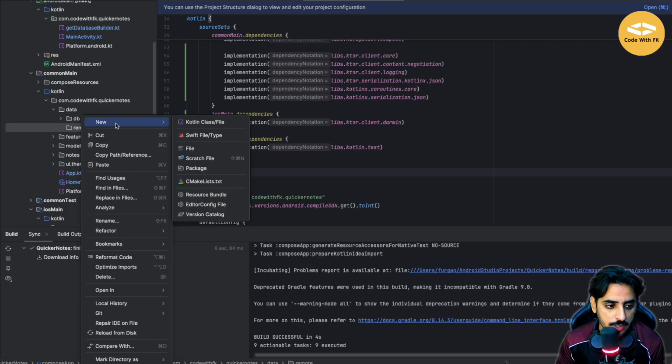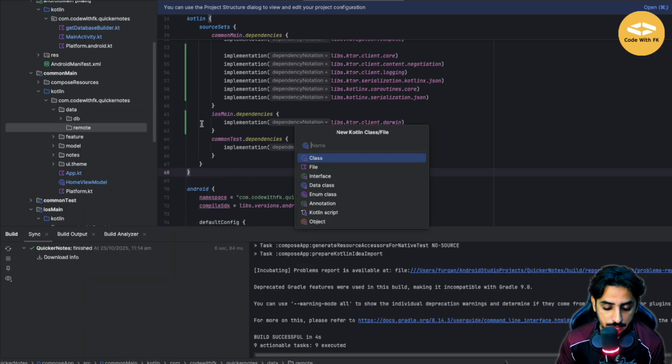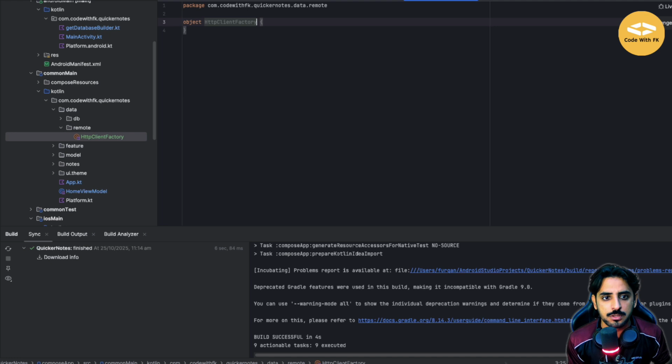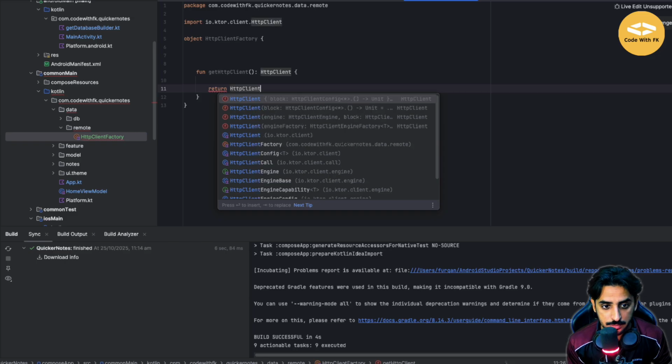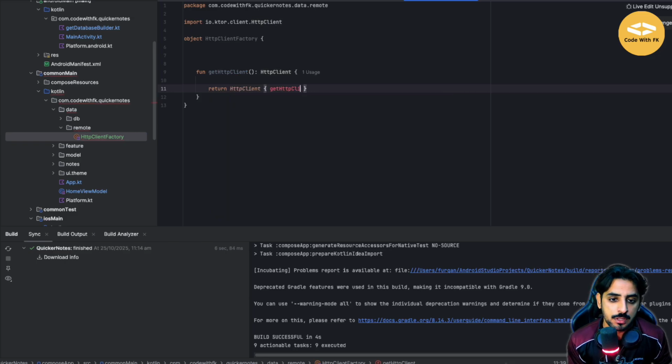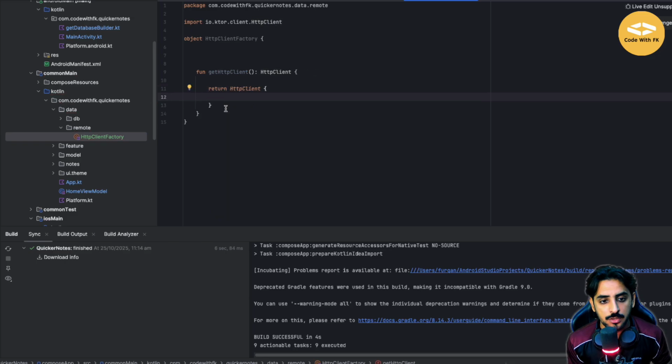So now we'll go over here into the remote section, and over here I'm going to create my first class, and I'll call that HTTP. I'm going to use an object for this. Okay, and inside that you can create a function getHttpClient, and inside that you'll basically be returning HttpClient.